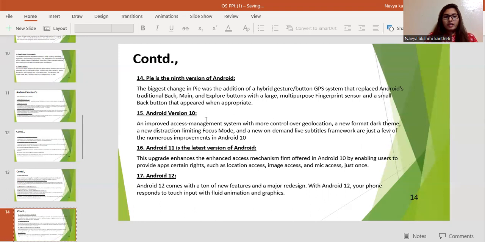Android version 10. An improved access management system with more control over geolocation, a new dark theme, a new distraction limiting focus mode, and a new on-demand live subtitles framework are just a few of the numerous improvements in Android 10. Android 11 is the latest version of Android. This upgrade enhances the enhanced access mechanism first offered in Android 10 by enabling users to provide apps certain rights, such as location access, camera, and mic access just once.